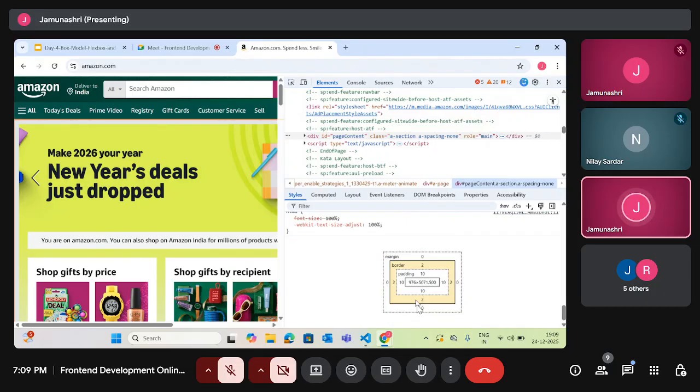The third one is margin. It is the outermost part of the page.